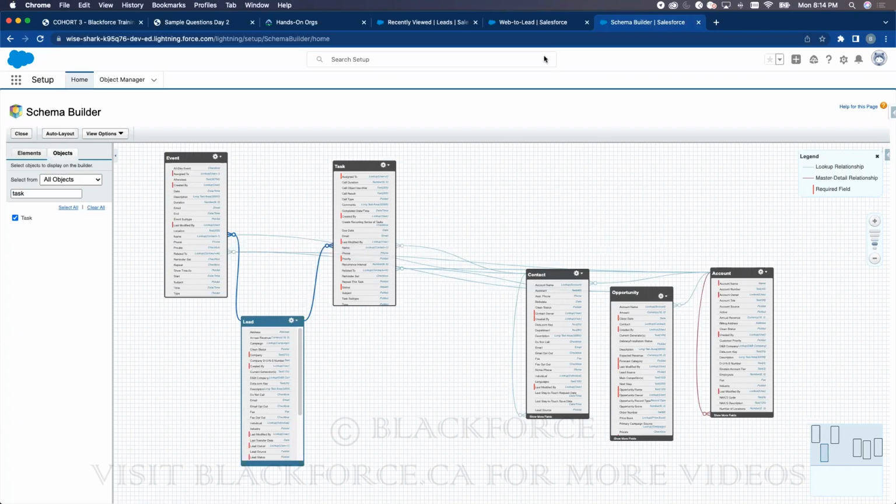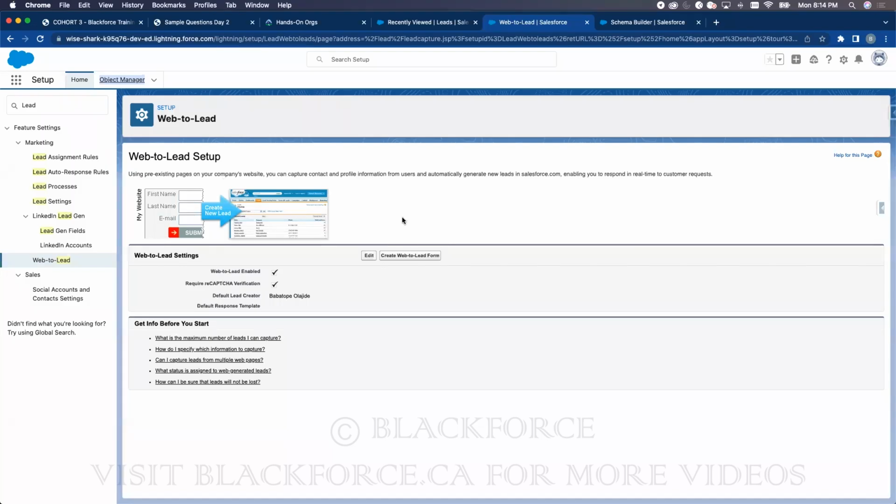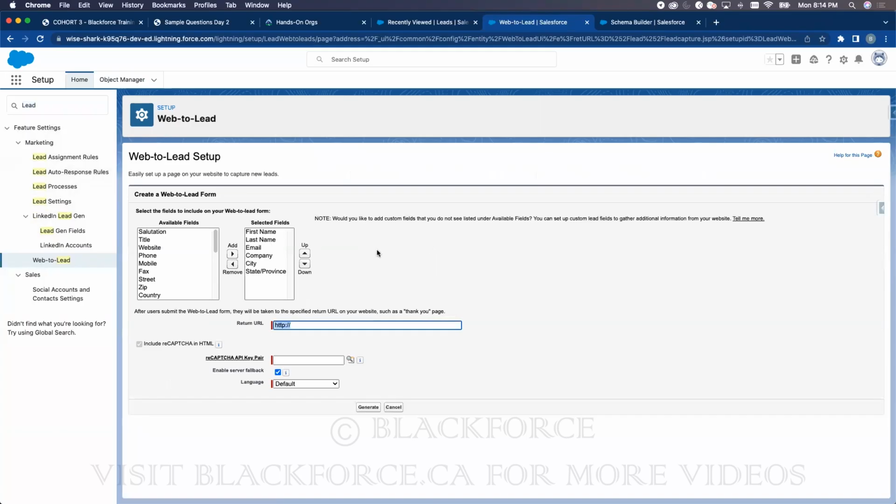Now, I wouldn't want to create a web to lead for you to see how the web to lead works, but you will create a web to lead by going to the web to lead in the quick find menu. You can type in web to lead here, or you can just type in lead, and all other things will come up. To create the web to lead, all you need to do is create web to lead form. And you can bring in all those things that you want to collect. Now, cases are different, you might have a different business model.